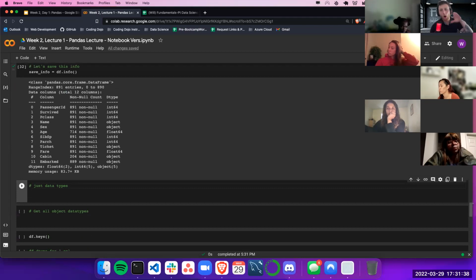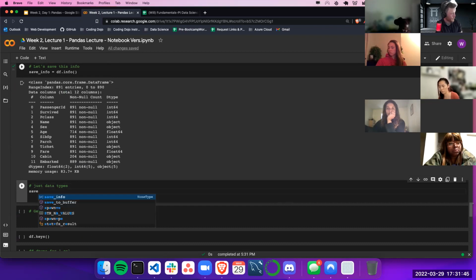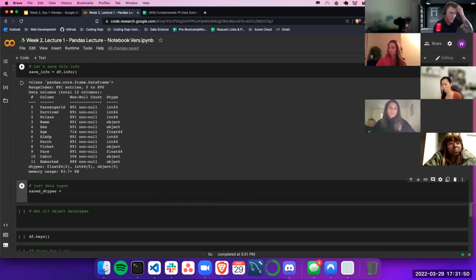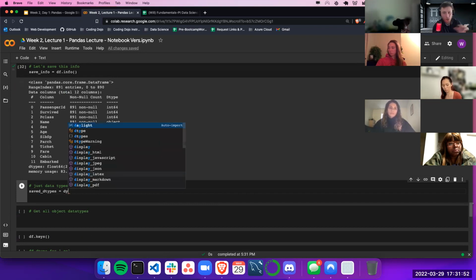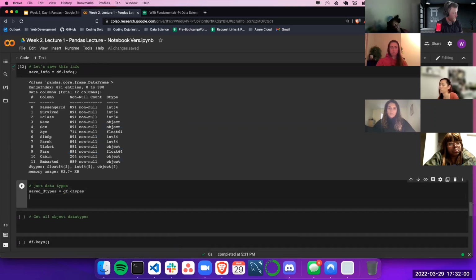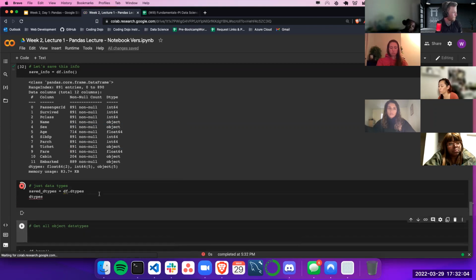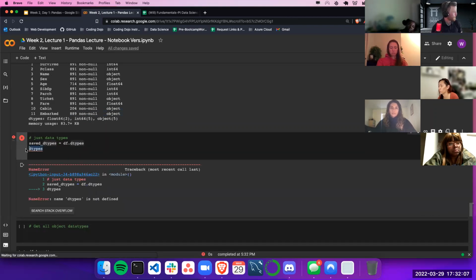Let's say I didn't want all of that information and I just wanted to see the data types. I can do that as well. So instead of showing you and then creating the variable, I'm just going to create the variable equals. And then if I just want to see the data types, I don't care about the rows or anything like that, I can say dtypes. Oops, sorry. My variable is called saved dtypes.